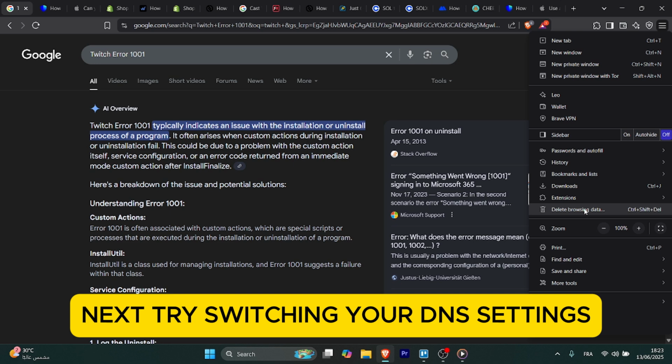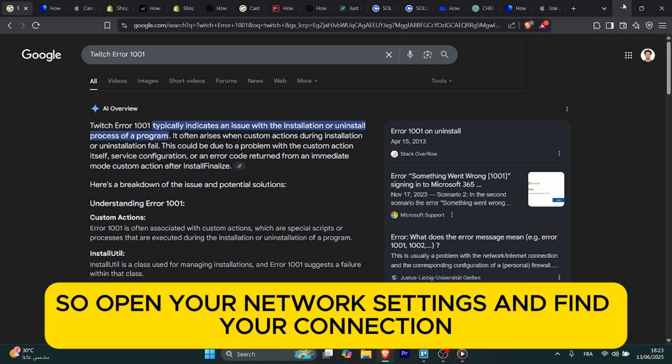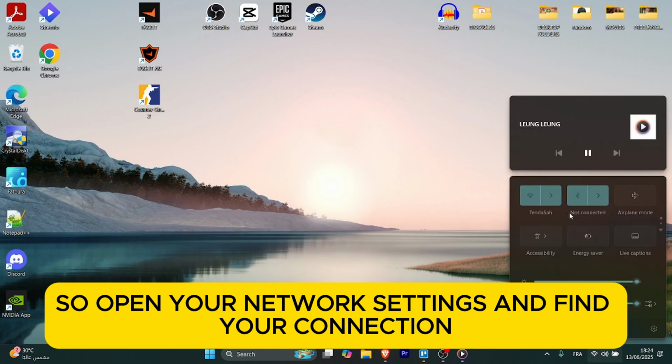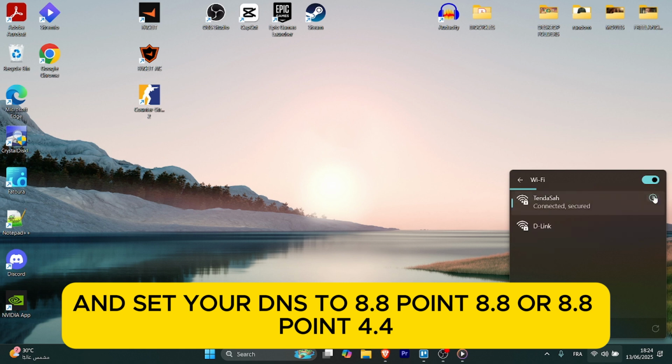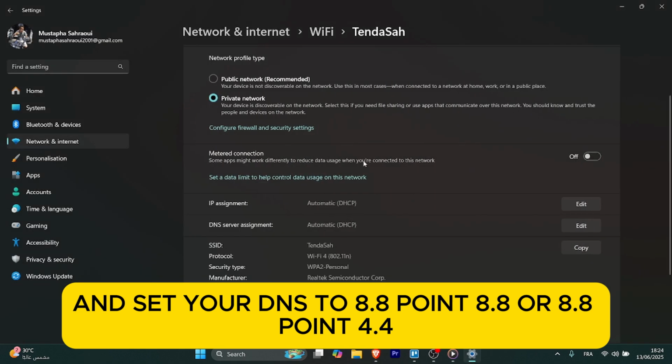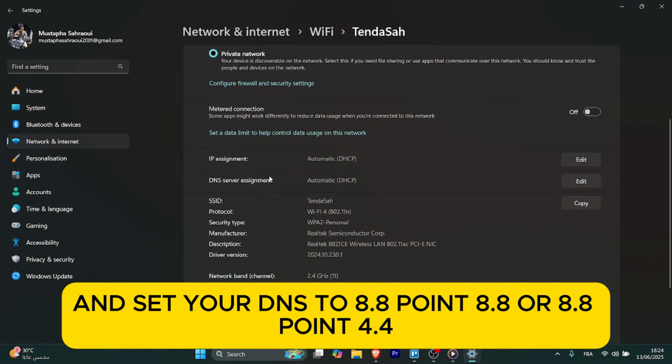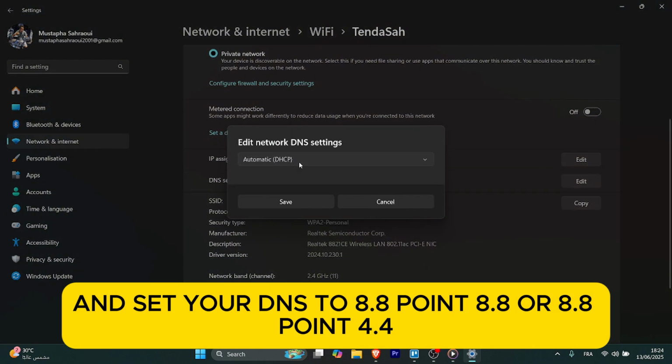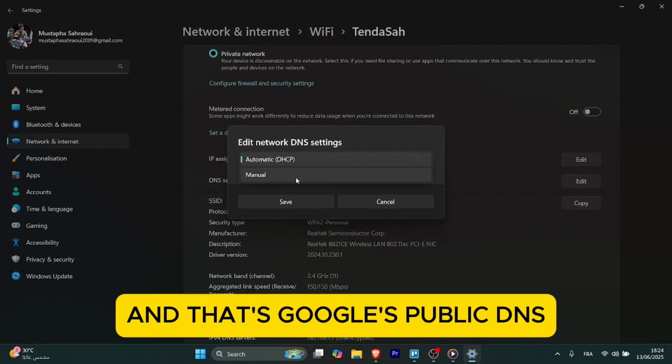Next, try switching your DNS settings. So open your network settings and find your connection and set your DNS to 8.8.8.8 or 8.8.4.4, and that's Google's public DNS.